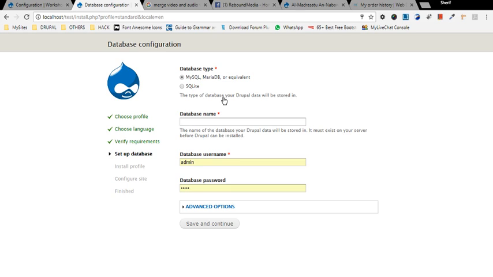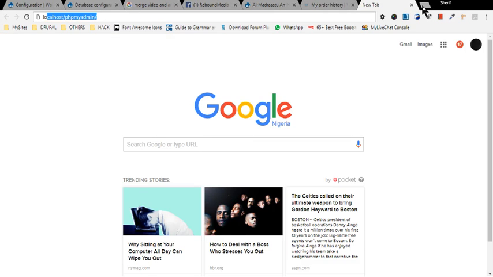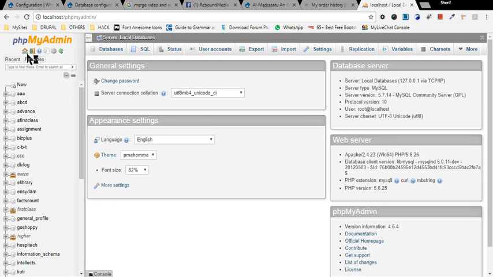Now, for us to create a database, all you need to do is to create a new tab. Let's open a new tab, and we type in localhost. We all know localhost is basically the directory of our one server. Now, to create a database, we need to simply go to phpMyAdmin. That is localhost/phpMyAdmin. Now, let's type that in and click enter. If you click enter, this is what you should have.